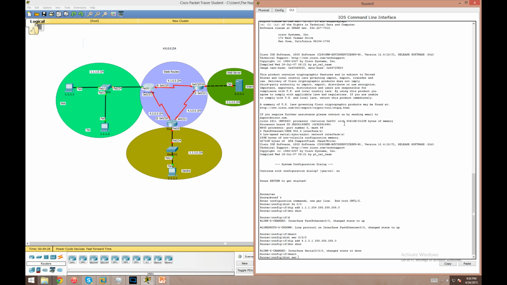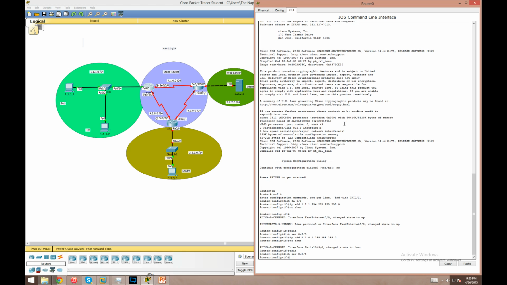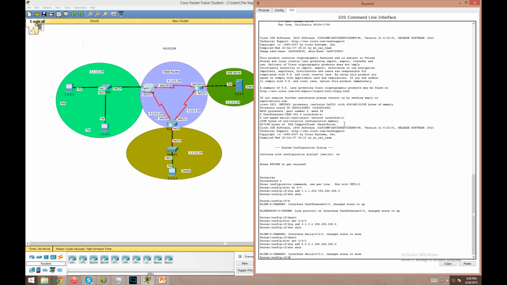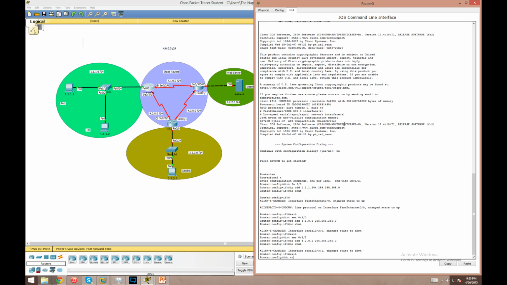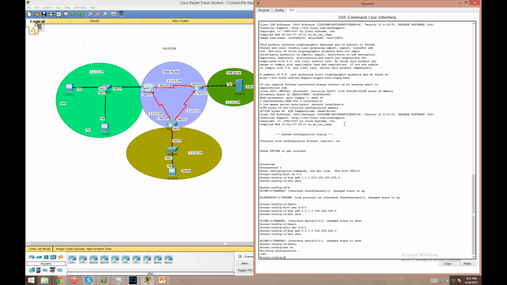Last interface we'll configure is 0/3/1. This is the link to router 2, which will service the 3.3.3.0 network. Give that an IP address of 4.2.0.1, /24 mask, no shut. Now all of the interfaces are configured on router 0. Next is to set up IP routing.